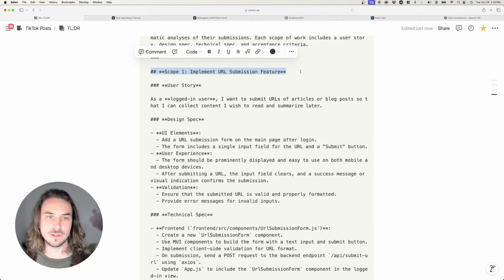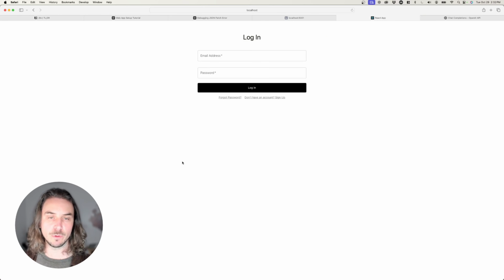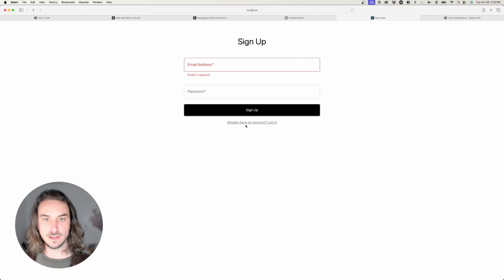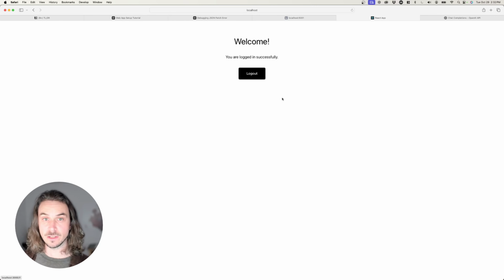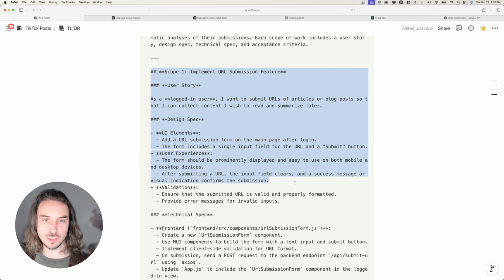So before I paste Scope 1 into Cursor so it can start writing code for me, let me take a quick look at the app so we can remember what it looks like right now. I have basic user management in place, so I can log in, I can create an account, and I can do password reset. And when I log in, this is what it looks like. It just shows me a welcome screen and I can log out. And that's basically it. So we're going to add functionality to this app.